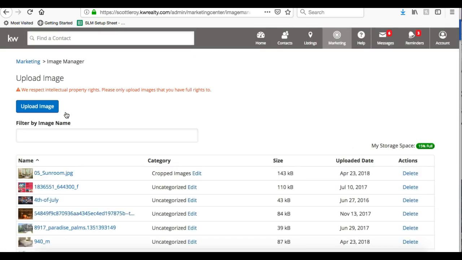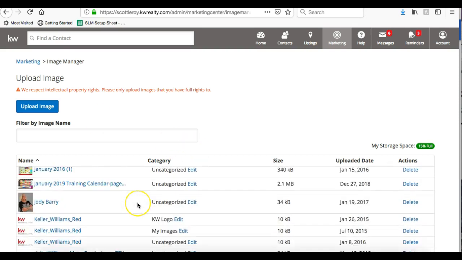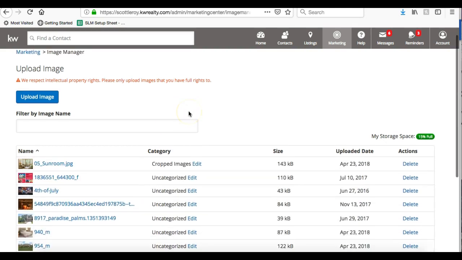All right, so this brings us into our image manager in eEdge. Basically, if you want to send any sort of image in eEdge, you need to have it hosted here first. You'll see in here all of your images that you've uploaded, like any flyers or marketing pieces you've made. So let's say we want to create a new email with a new image.